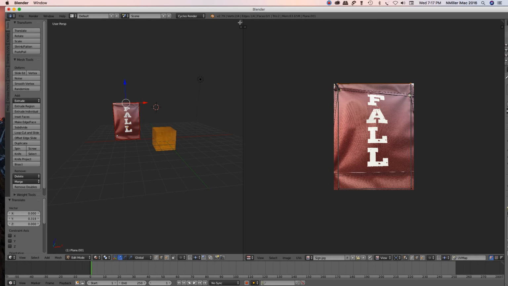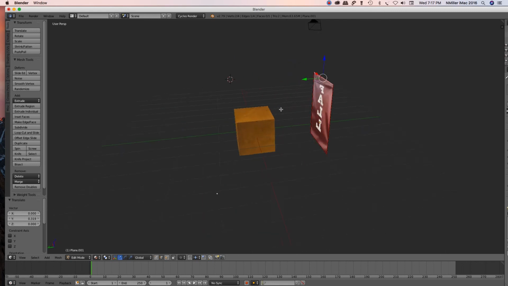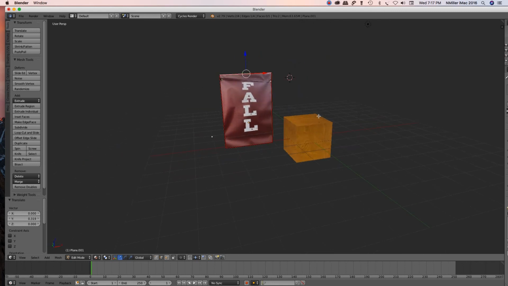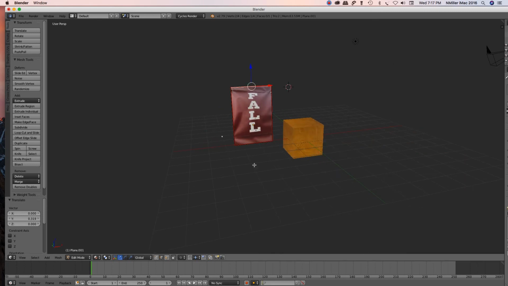Okay. I'm going to collapse this, so I'm going to left click, hold, and drag it into the new one. And then, see? It's on both sides, but I only really need the one side. But yeah. That's how you do that for a single plane.